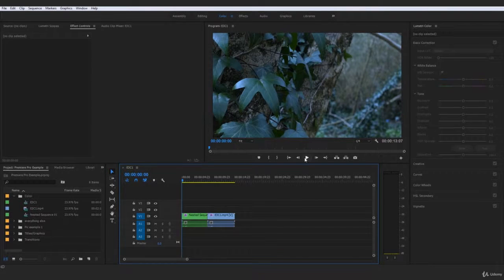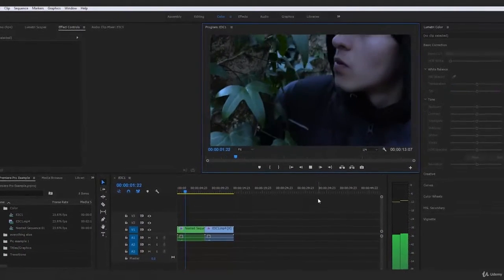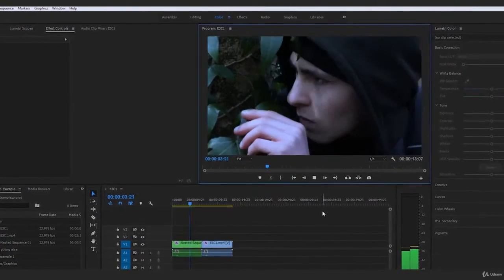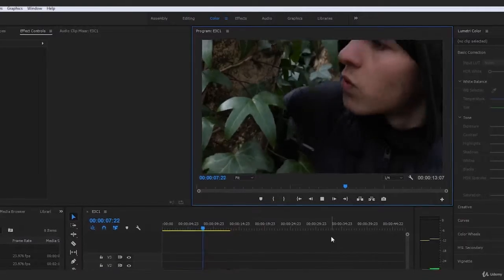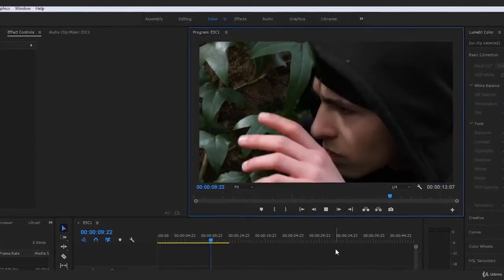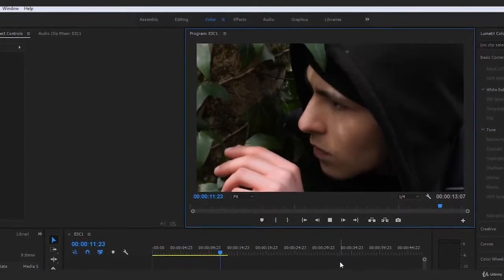Now, if I give a play on this that's on screen right now, this is the same clip. Both of these are the same clip, but you'll see when it switches to the other one that something is different. Yes, the first clip actually has a much cooler temperature.